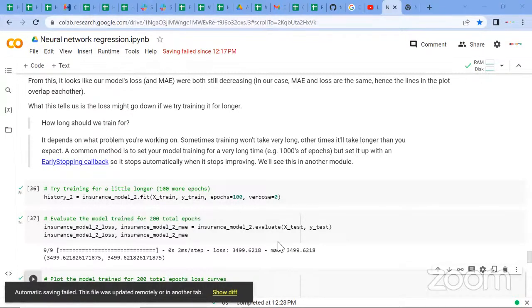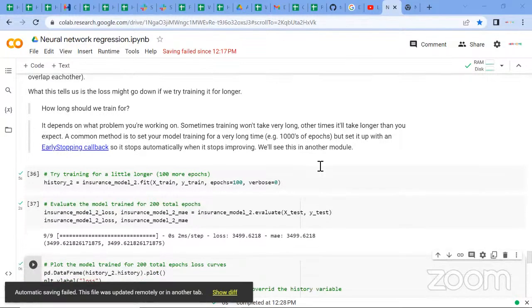So if you understand, I'm overriding it from the previous model that was trained for 100. I am training for an extra 100 epochs on top. That's what I mean. Okay, lovely. So do you understand now? Okay, cool. All right.